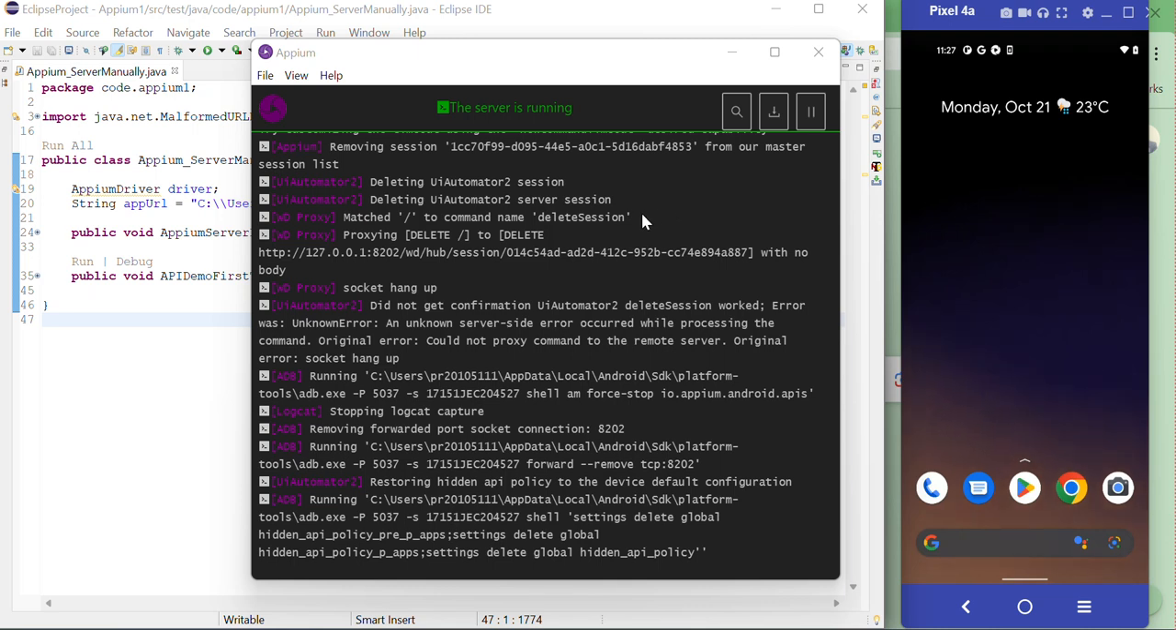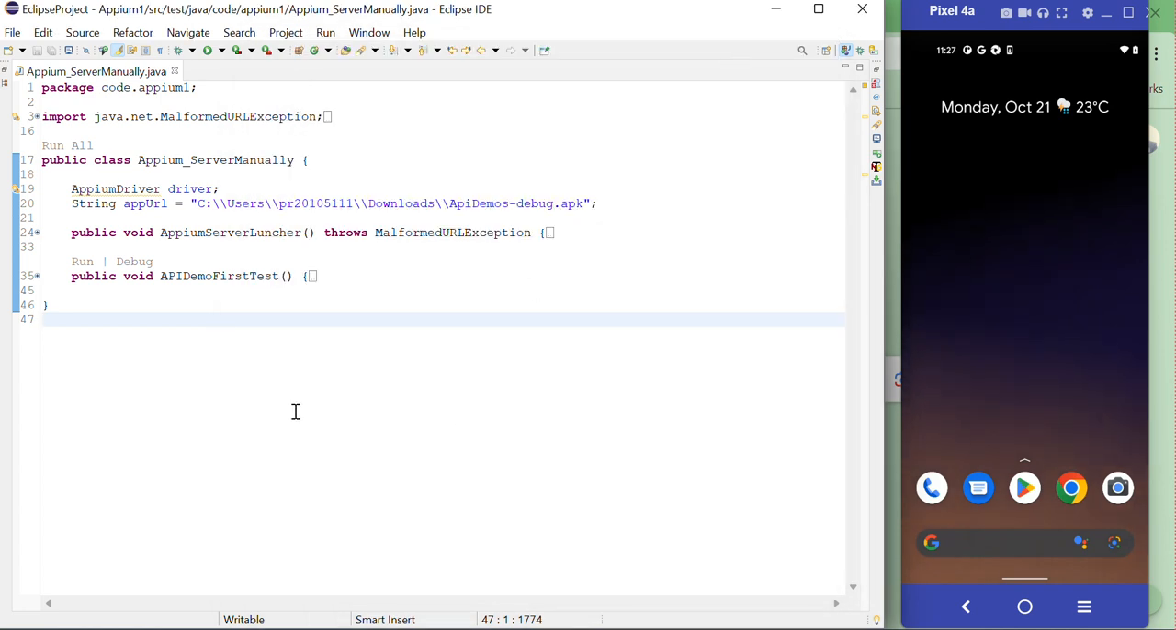Today we'll see how we can run our APM code. To run the APM code, we need to start the APM server first, right? So there are multiple ways to start your server.